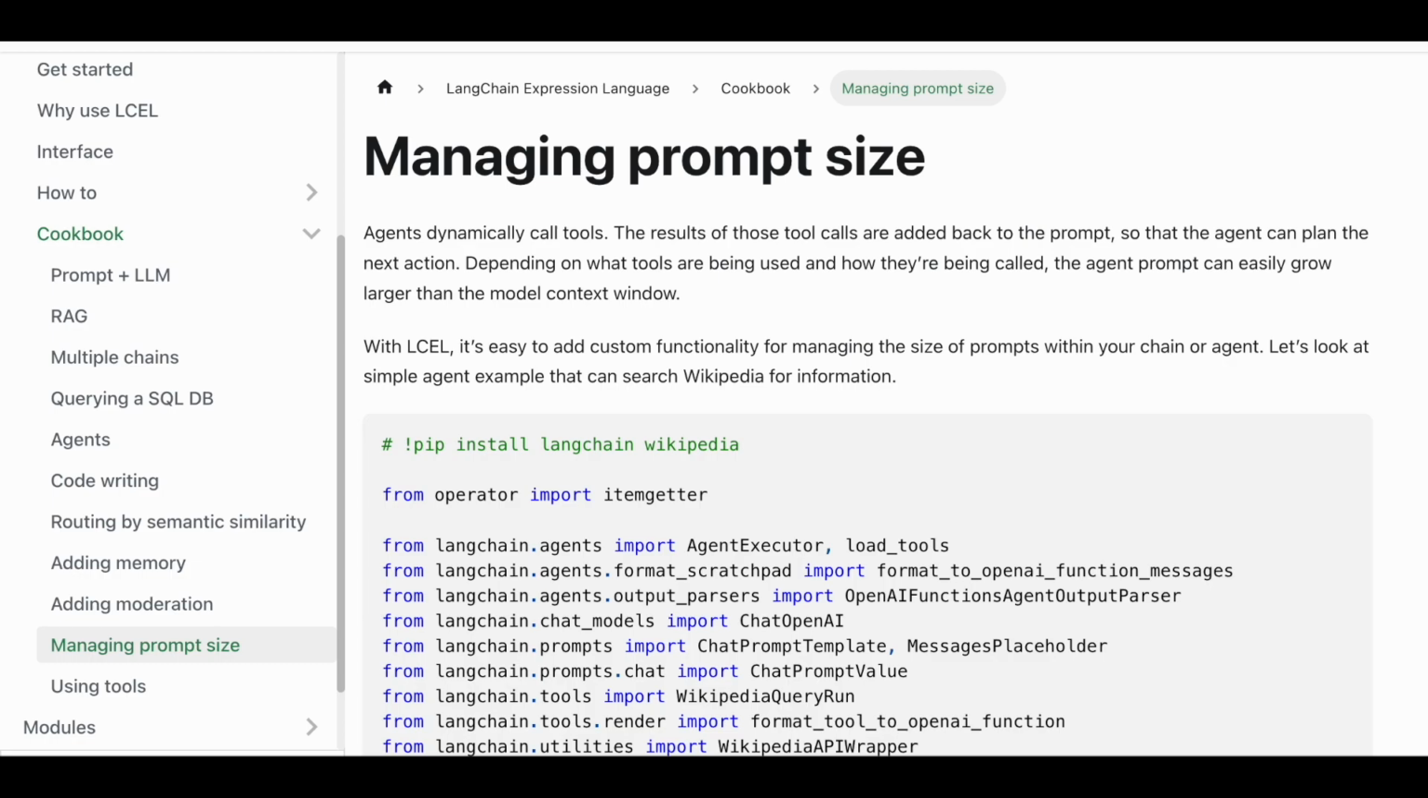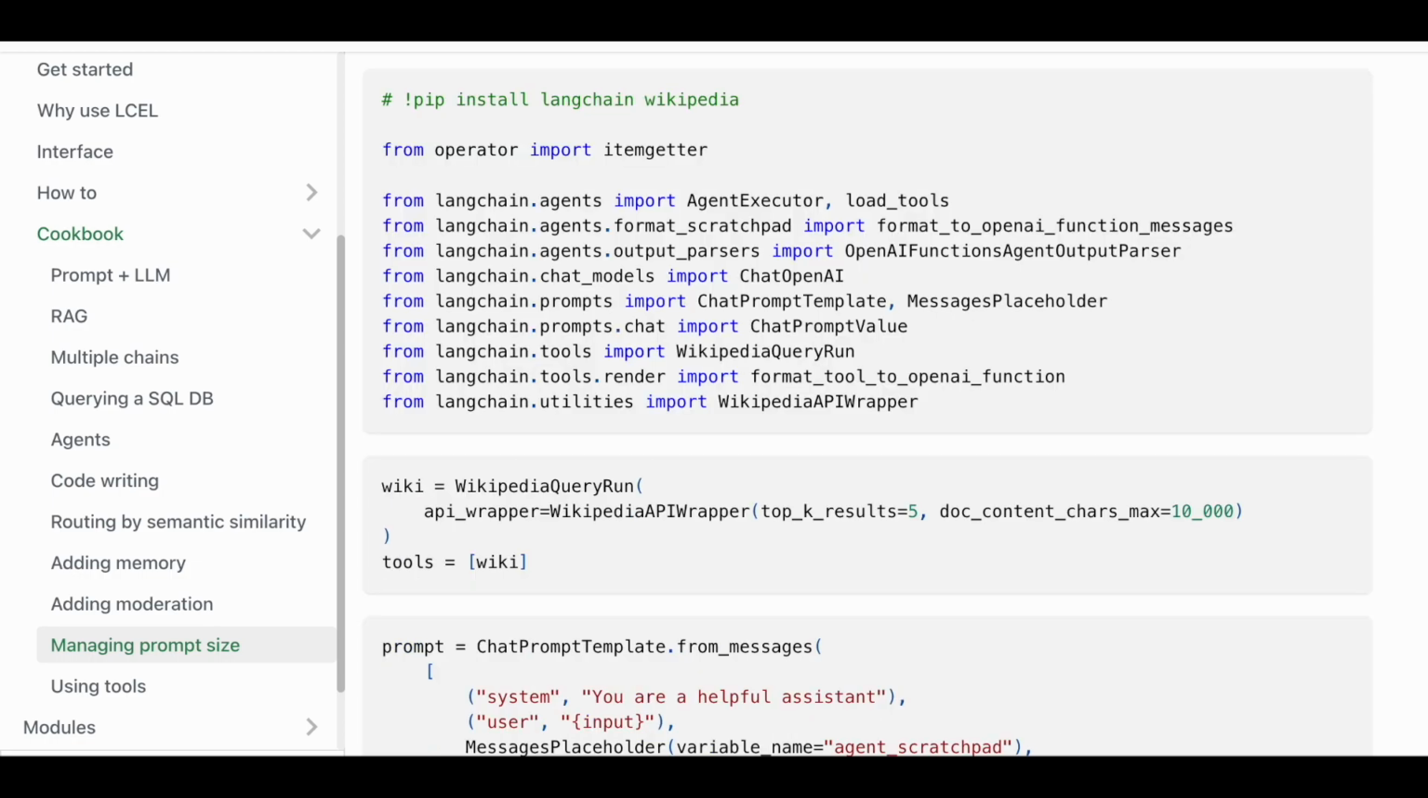Let's look at a simple agent example that can search Wikipedia for information. We pip install LangChain Wikipedia. We import itemgetter from operator. We then import AgentExecutor, OpenAIFunctionsAgentOutputParser, ChatOpenAI, ChatPromptTemplate, MessagesPlaceholder, ChatPromptValue, WikipediaQueryRun, and WikipediaAPIWrapper classes from LangChain. We instantiate our wiki variable by creating a WikipediaQueryRun object and passing to it a WikipediaAPIWrapper object. We then instantiate our tools list that will contain the wiki variable.